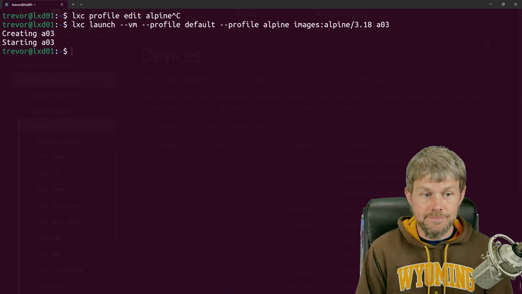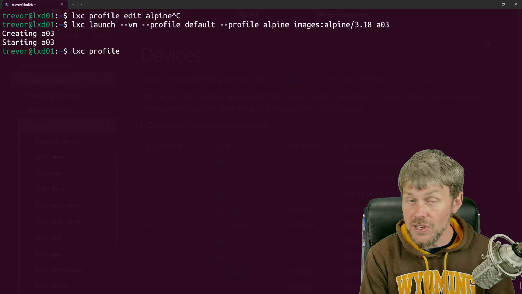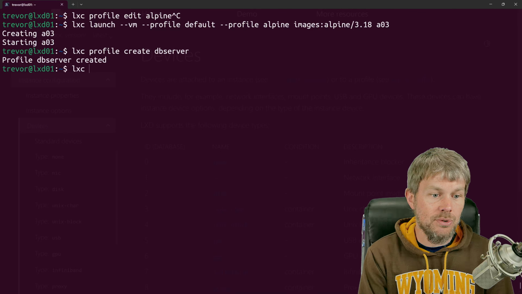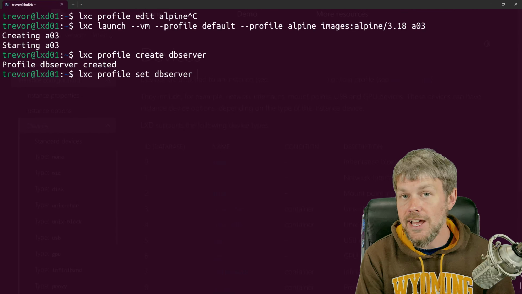So now let's talk about command or setting overrides, I should say, instance option overrides. So we talked about how if a setting is conflicted, that we have to look at the profile application order in order to determine which setting is going to win in the fight between conflicting settings. So let's go ahead and create another profile here, and we'll call this a DB server. We'll say create DB server. And we'll go ahead and edit this profile. So we'll do a LXD profile set command on the DB server profile, and we'll set limits.cpu to 4, and we'll set limits.memory to 4 gigabytes.